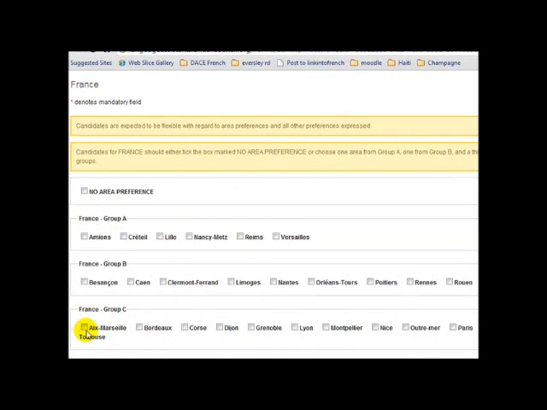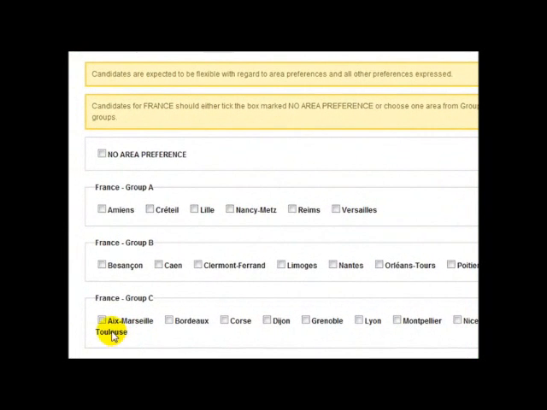Okay, Group C is perhaps the most interesting. There's Aix, which is right in the south of France. Aix and Marseille, really in the south of France, right on the coast. Bordeaux, which is also west, southwest. Corse, Corsica, where Napoleon comes from, which is a little island, and is very beautiful. I've never been, but I know that it's very beautiful. Dijon, if you like mustard, then you can go there.